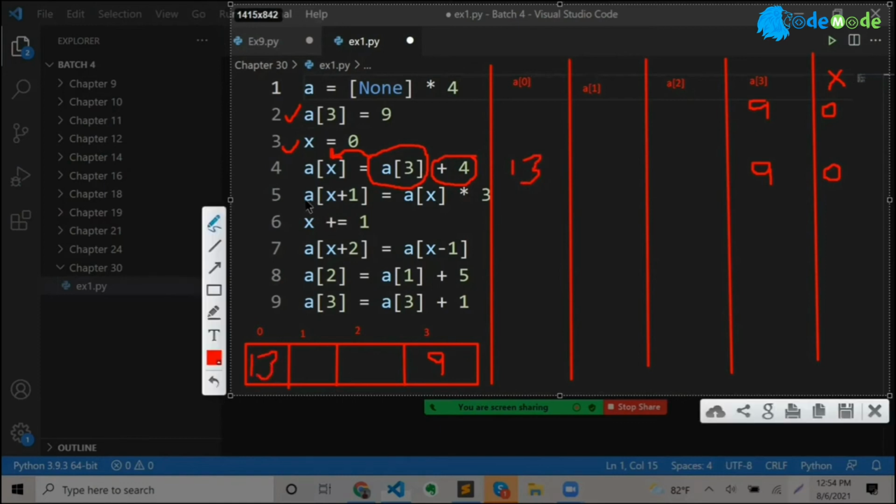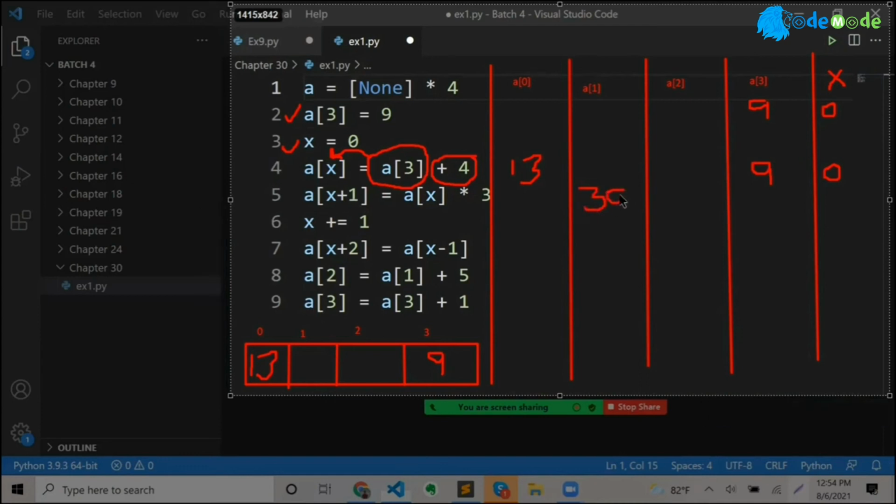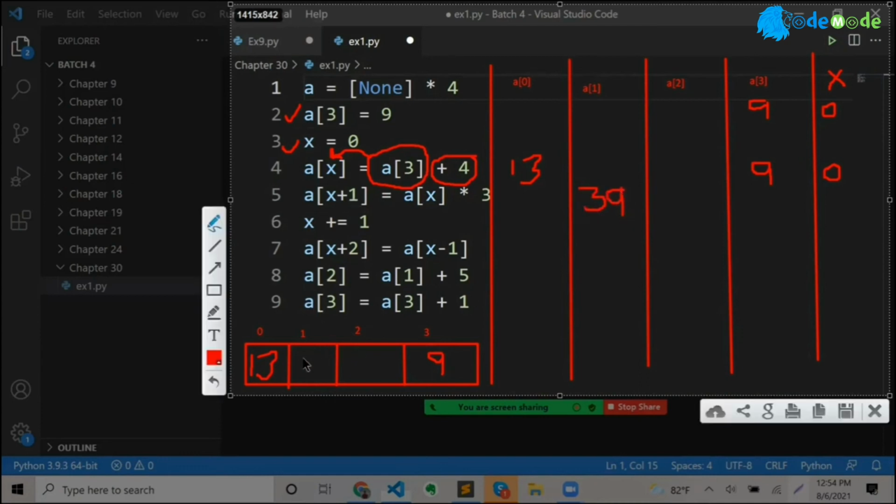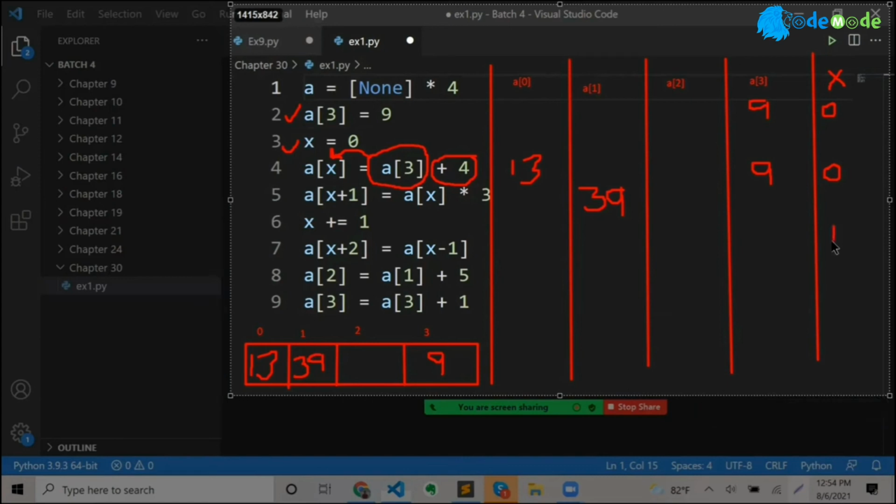Next line says a of x plus 1. My x is 0 right now. So 0 plus 1 is 1. So a of 1 equals a of x, where x is still 0, which is 13, multiplied by 3. So 13 multiplied by 3 is 39. And this 39 will move into a of x plus 1, and x is 0, so a of 1 will be 39. So you can see that on the right side, I'm reading the value of an entry, like a3, and with a of x, I'm moving back the calculated value. Now I'm updating in this line x equal to x plus 1. So my x will become 1.